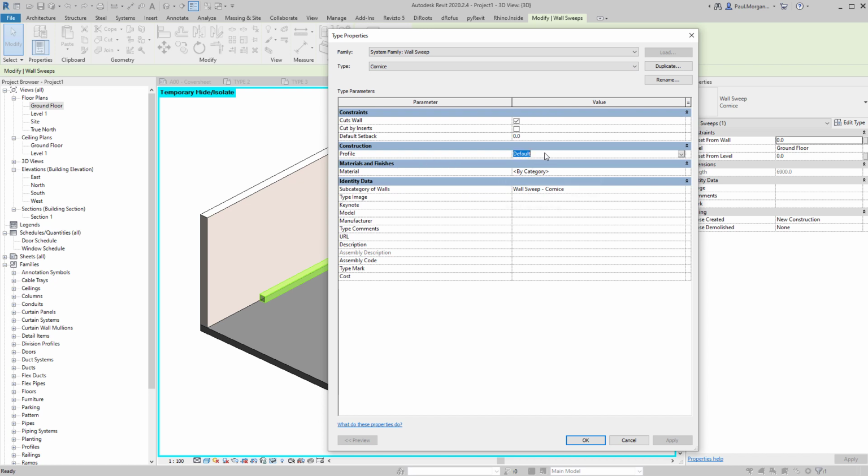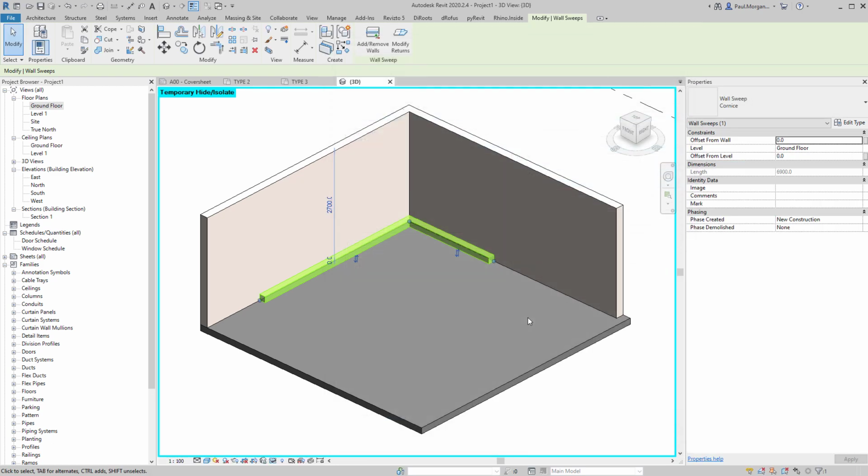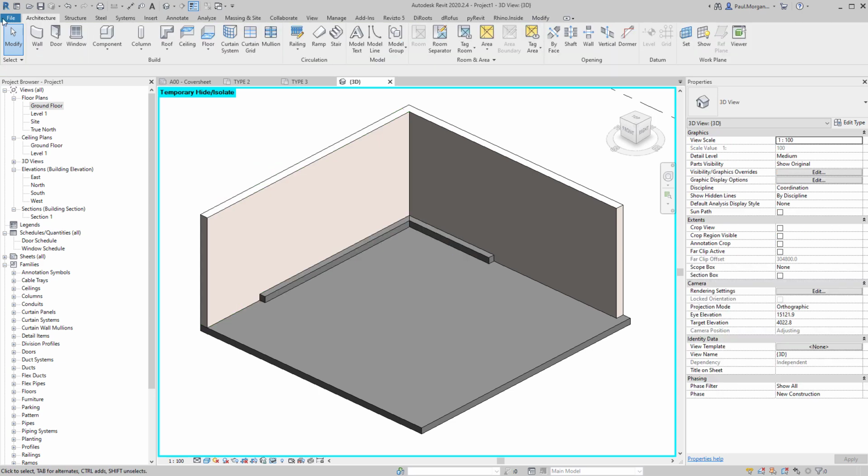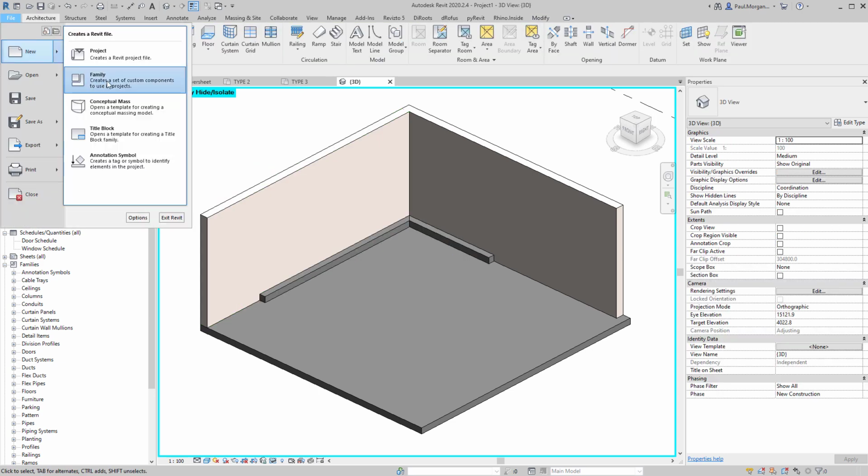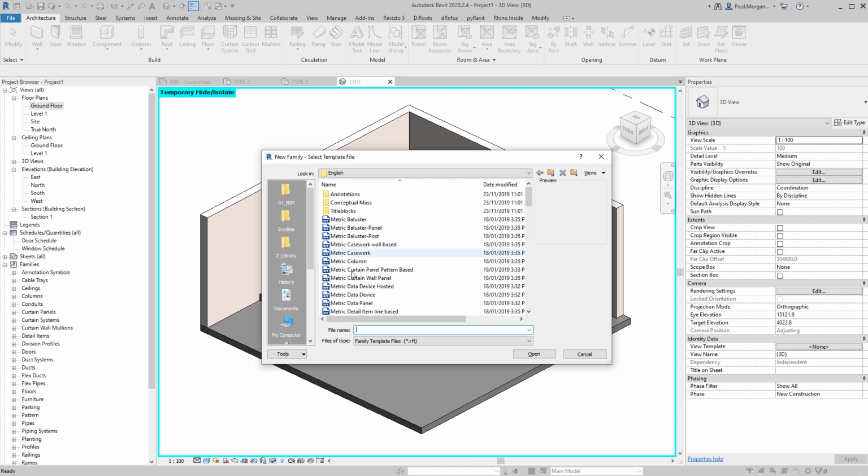At the moment, this is just the default profile, which is obviously this square 100 by 100 millimeter box. And then you have the model material as well. So these are just profile families. So what we can do is we can make a new family. So I'm going to go File, Family, New, and then go down to Profile, Metric Profile.